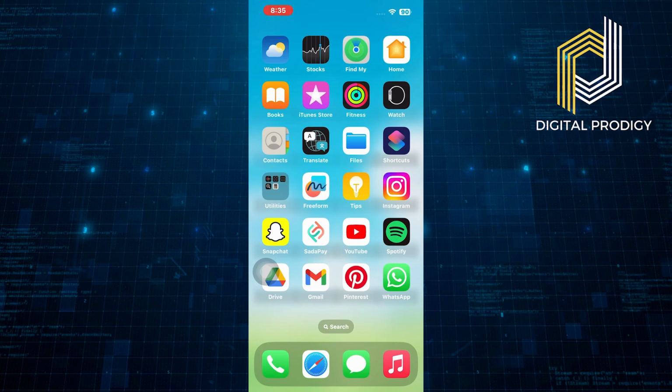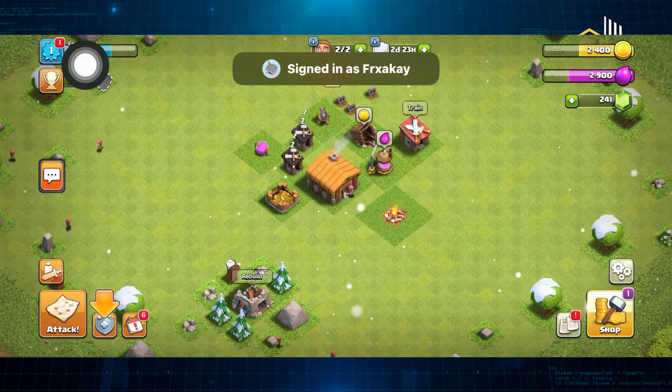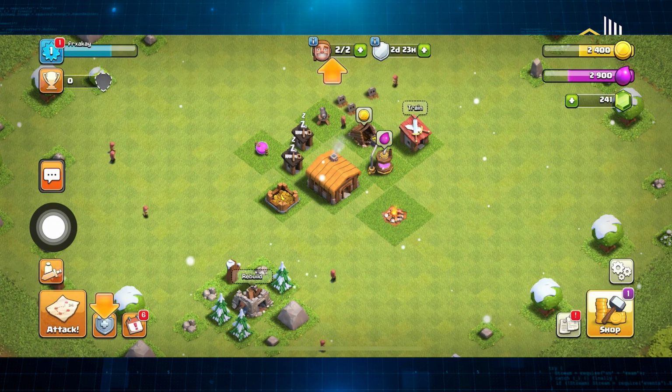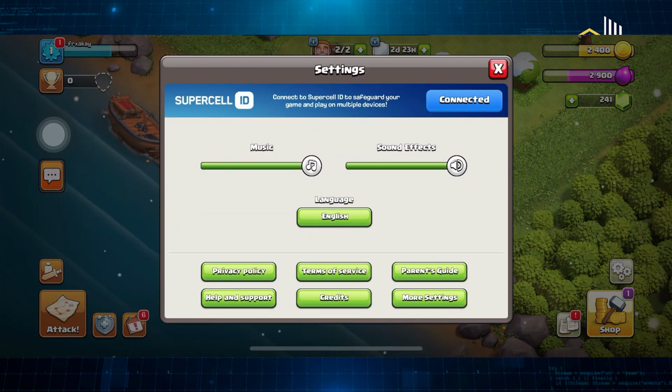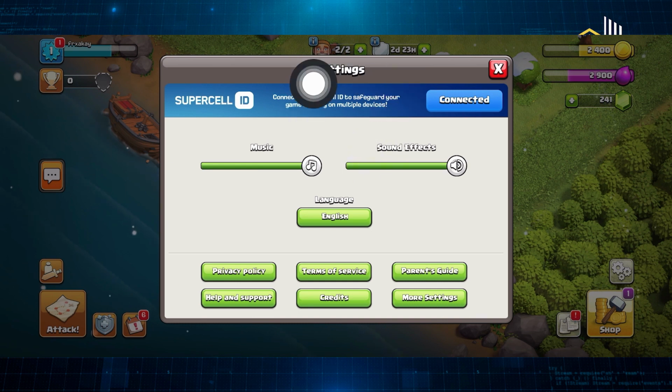Hi everyone, in this video, we show you how to switch Clash of Clans accounts on iPhone. While playing Clash of Clans, tap on the settings icon to access your settings. If your Supercell account is linked to your current village, tap on the connected button.